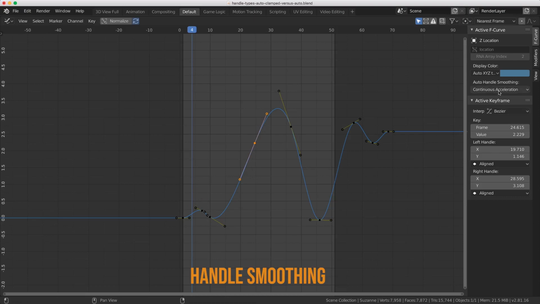I think this is an excellent setting, the continuous acceleration that is, but you just need to know how it's going to affect your curve before you find any nasty surprises. You're like, hey, someone changed my animation.